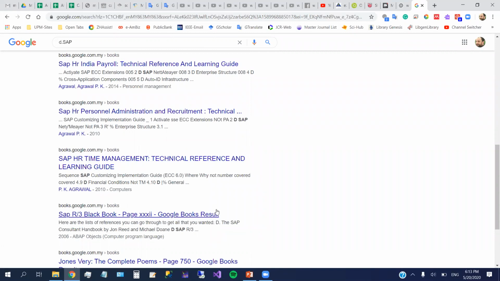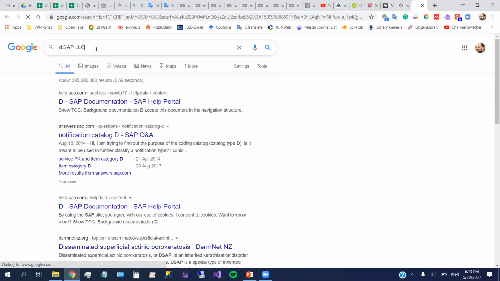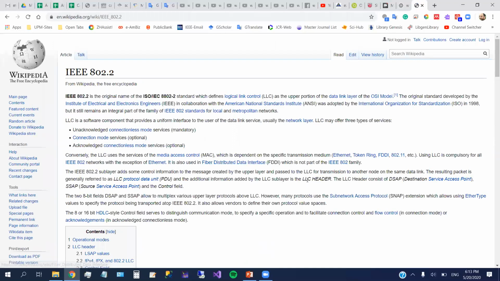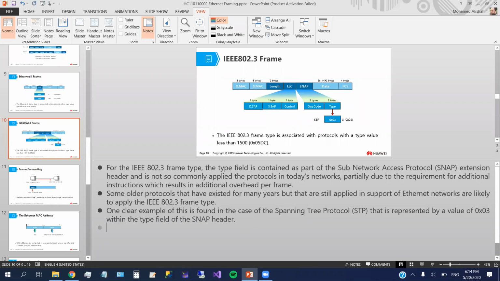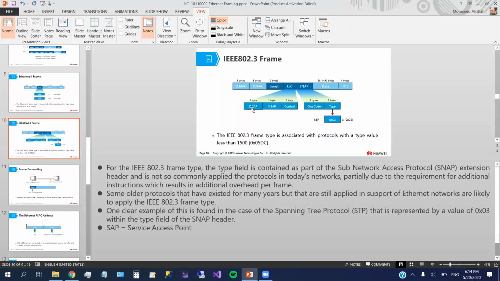SAP means Service Access Point. Is it service access point? Yeah. Okay. So here the LLC includes the destination service access point and the source service access point, and also includes another field called control.